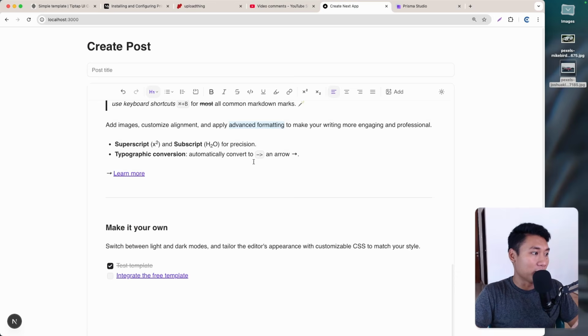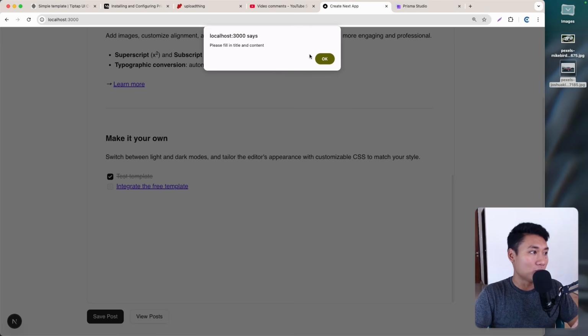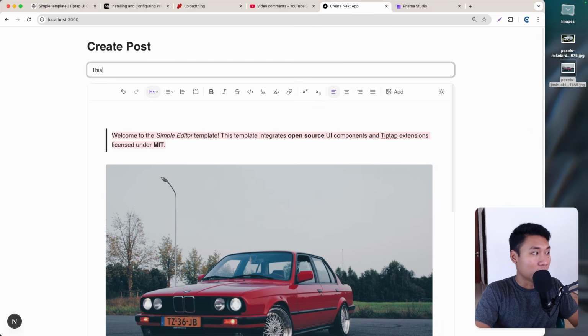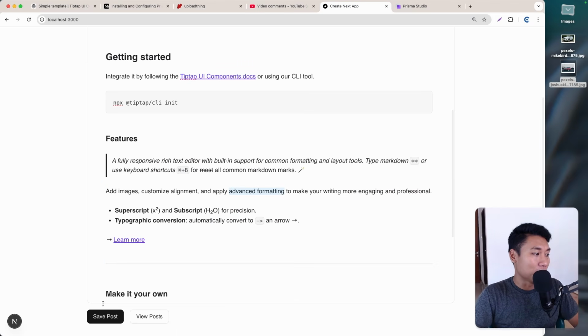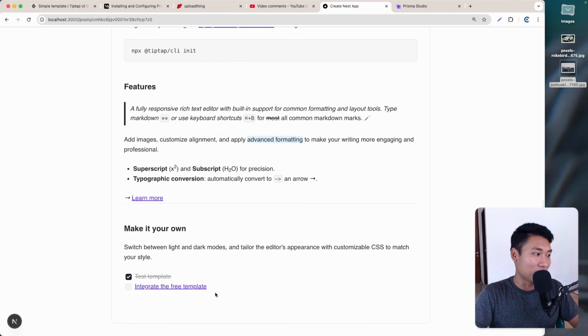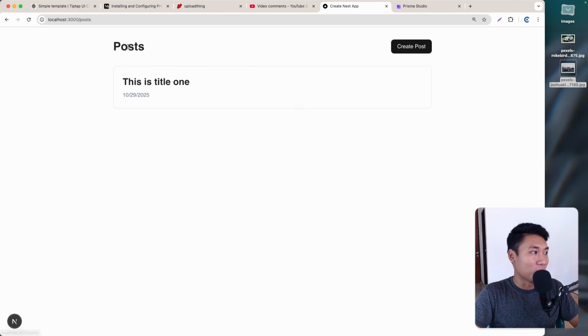I can go back in here and try to save the post. As you can see, we have this error. The reason is that I didn't put in the title of this blog. So let's put in "title 1", and then I'm going to save the post. Here we go. Now we're on the detail of the blog. This is pretty cool. We have the image, and all the styling is applied. I can go back in here, and this is the list of blogs that I wrote.